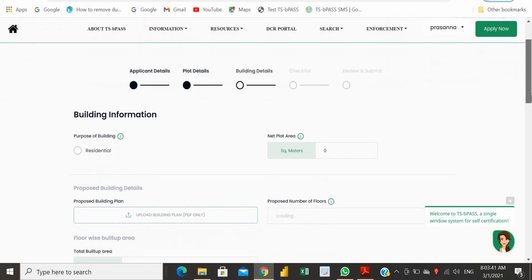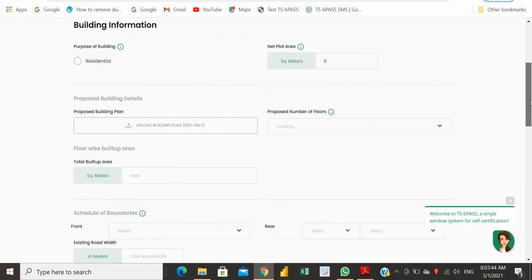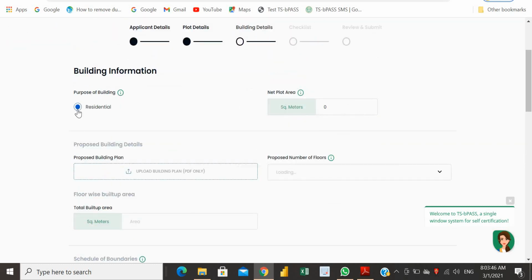Now our next section is building details. I have to fill the building details here. Purpose of the building is residential. Again, instant approvals and instant registrations are applicable for only individual residential buildings. So it is only residential. Here net plot area I already gave in square meters as 150 square meters. So I am choosing like 120 square meters.